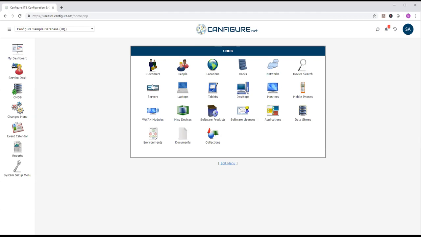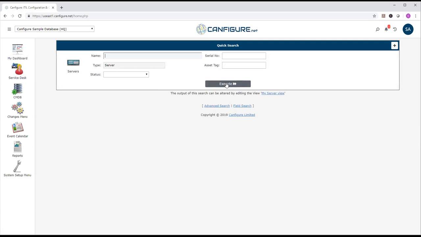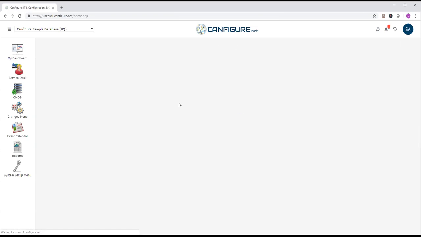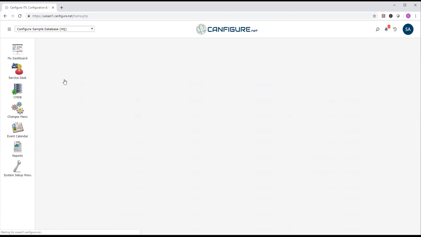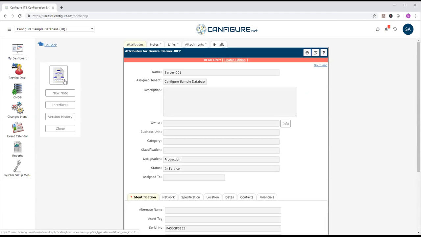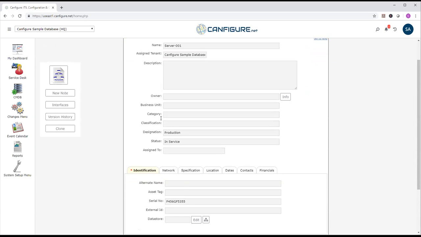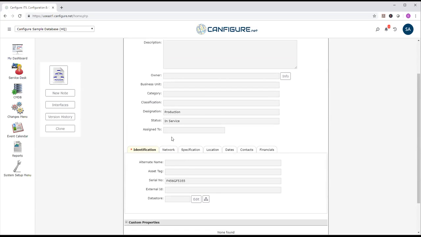Let's take a look at an example. So I'm just going to go into servers and just pull back a list. I'm going to go into server 1. Okay, so here we've got the main edit function. We can see the different attributes that have been set up for a server.